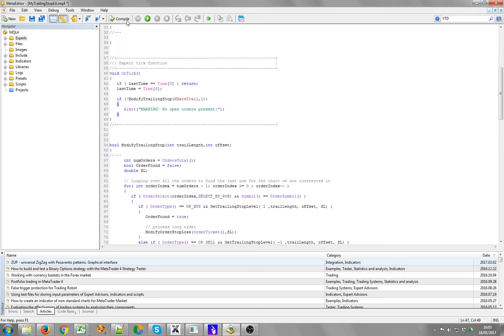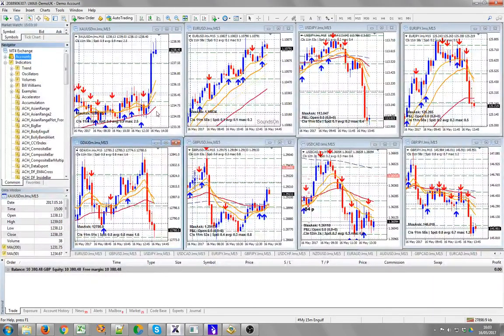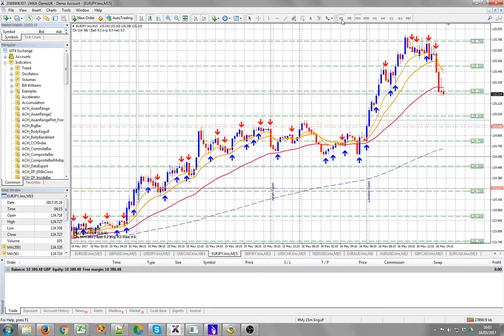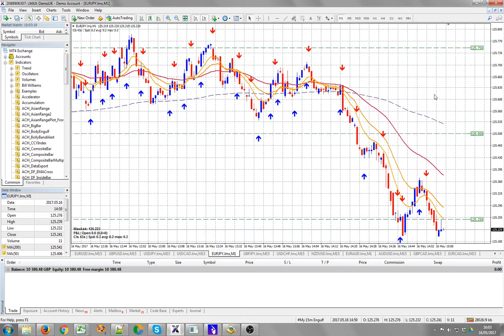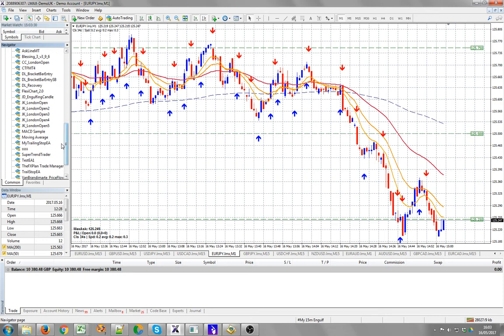Okay, so let me compile that. Happy there. Let's go and try it out. What is moving in the right direction? So let's try Euro Yen on a 1 minute chart, moving down. Okay, where's our expert advisor? My trading stop EA.